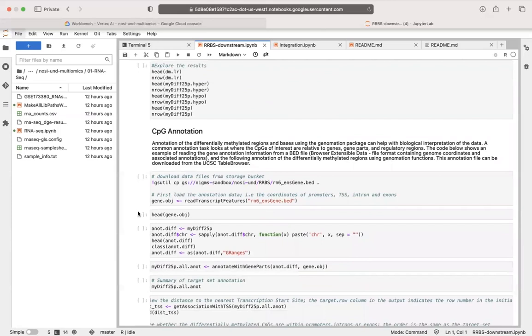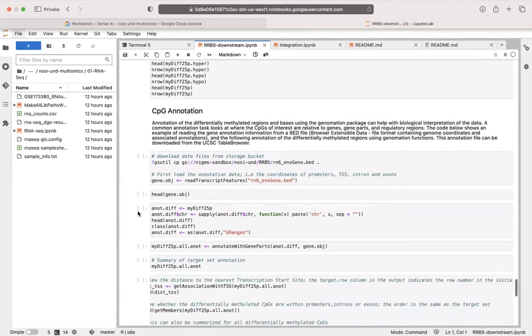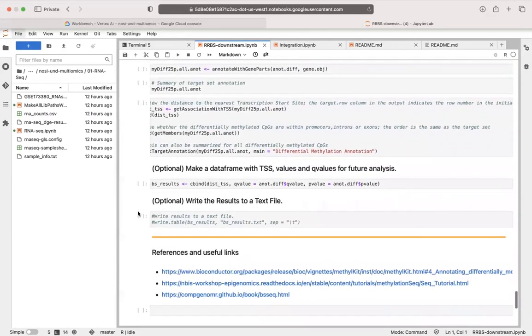Finally, we go through how to perform CpG annotation, which helps in the interpretation of the data at the biological level. Additionally, we have some optional steps and some useful links.